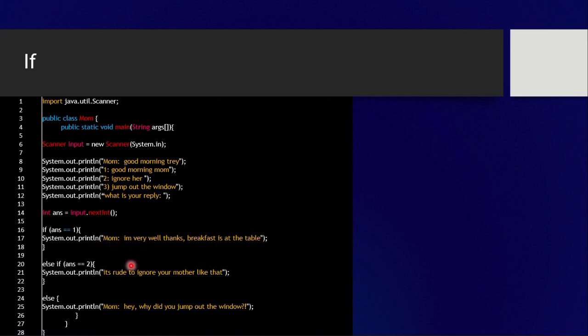And then else if 2, it's rude to ignore your mother like that, and else says, Mom is replying, why did you jump out the window? So here we're saying that depending on whatever I reply here, or whatever value I input, it is going to execute according to that option. So now I have declared, say, if my answer here is equal to 1, right?